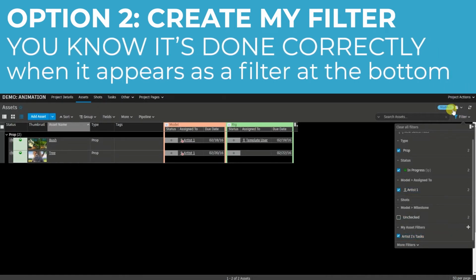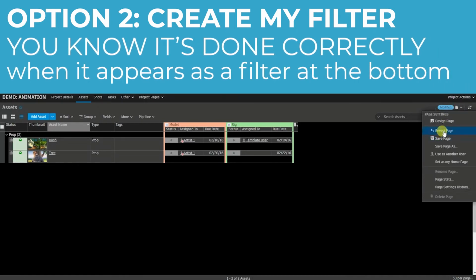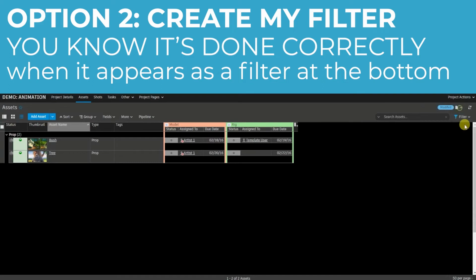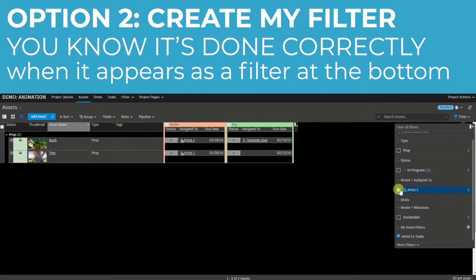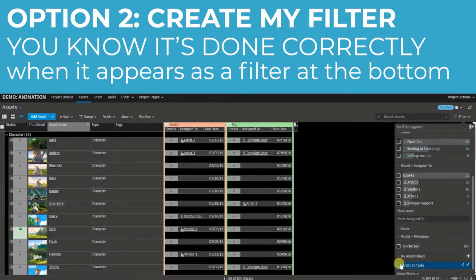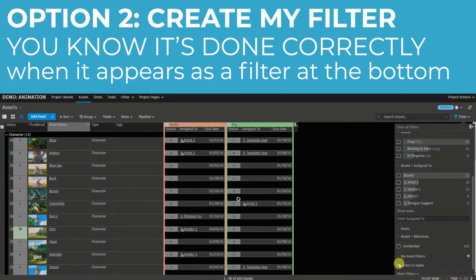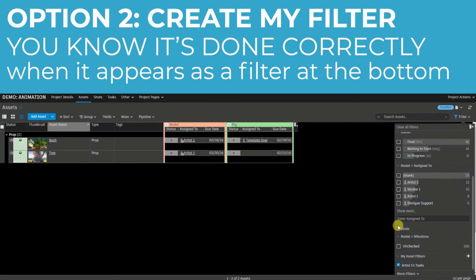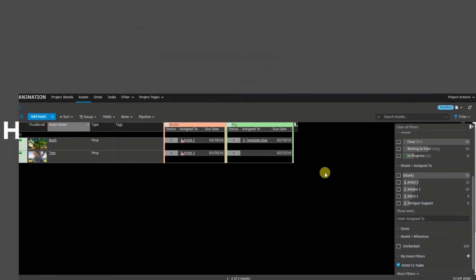So if I revert this global page to its default settings, or I remove my filters, if I now click at the bottom and click on Artist Task, that should filter exactly what I wanted.